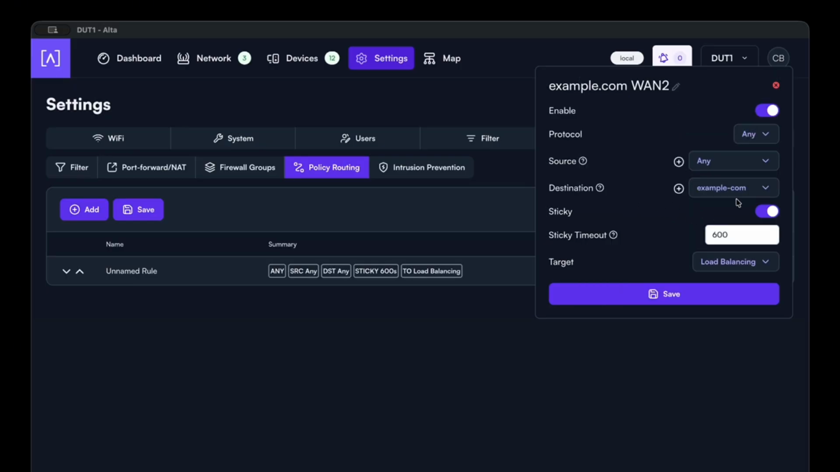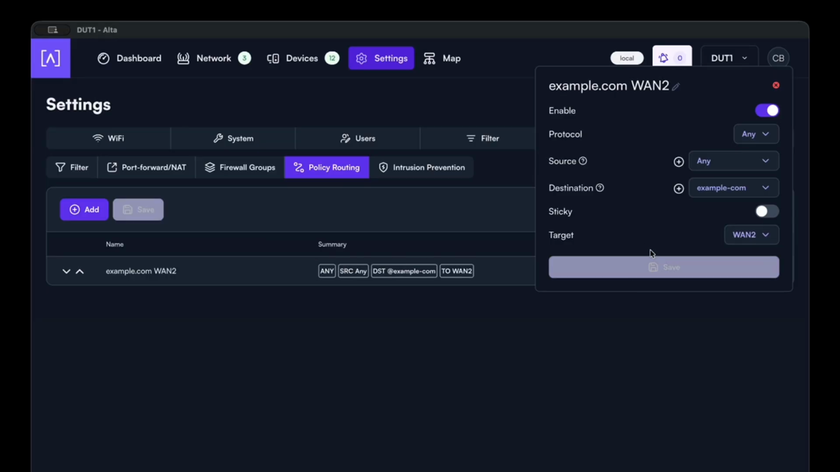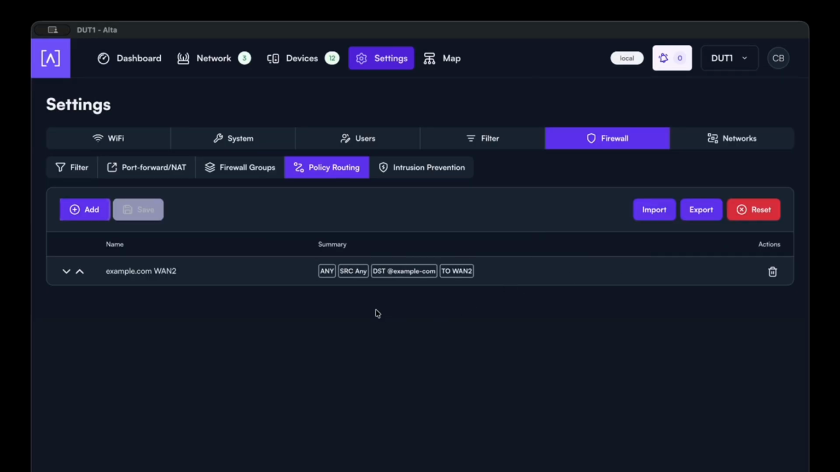And now you'll note that group is selected for the destination. We don't want sticky connections. We want the target WAN 2. And save. Now, any example.com hostname that gets resolved through Route 10 will be populated in this destination firewall group and hence sent out via WAN 2.